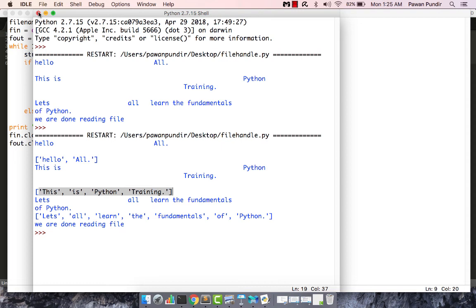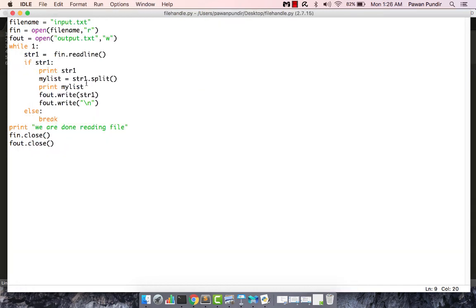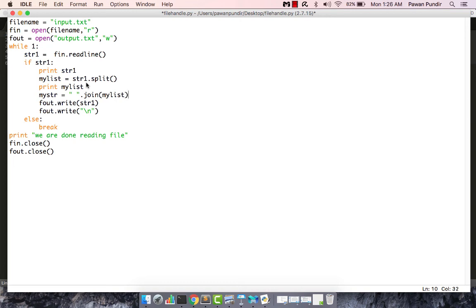Now only thing that's pending is that we have to join all these words or all these elements in list by a single space. And if we write that string back, it will be normalized string. So what we are saying is that my str is equal to, we will join it by single space dot join the list. And in fout.write we should write this processed string, and we can also comment these things now.